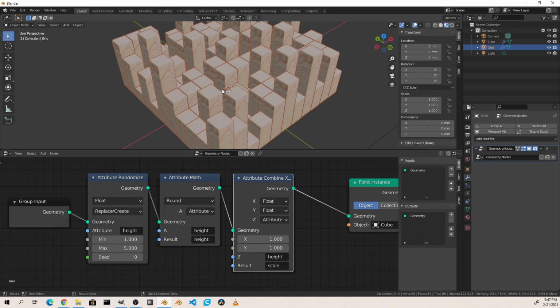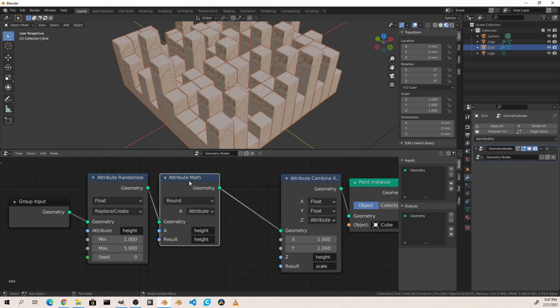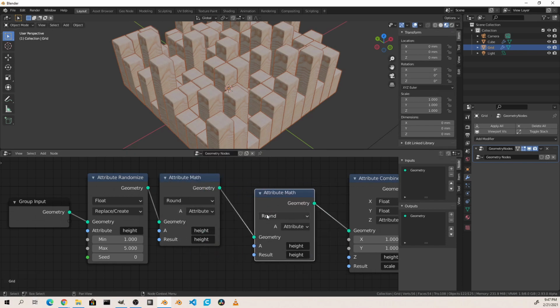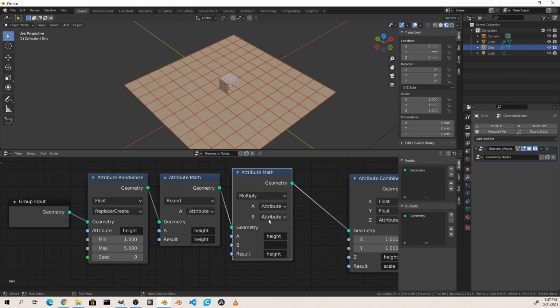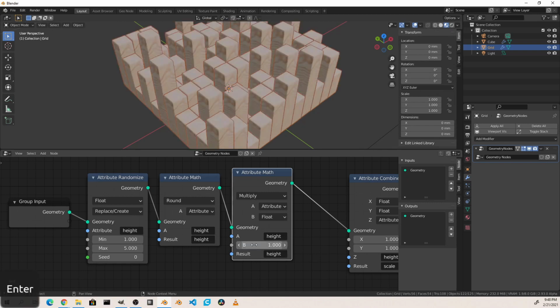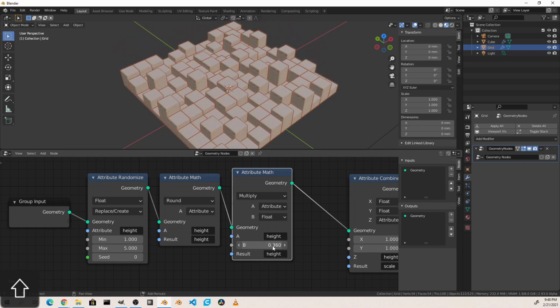We can do that by adding another attribute math node between the rounding and our vector. I'm just going to go ahead and duplicate this attribute math node and stick it right here. I'm going to change the type to multiply and set the B value to a float. So it's going to take the height attribute, multiply it by some B value, and then stick its result back into height. So if I change B to 1, it puts it back to where it was. But if I lessen B, it shrinks everything.